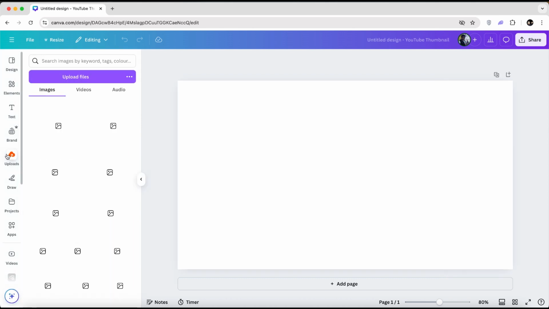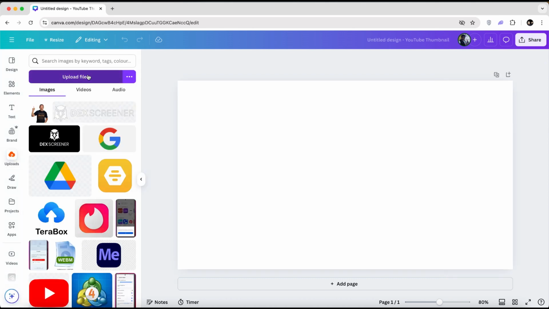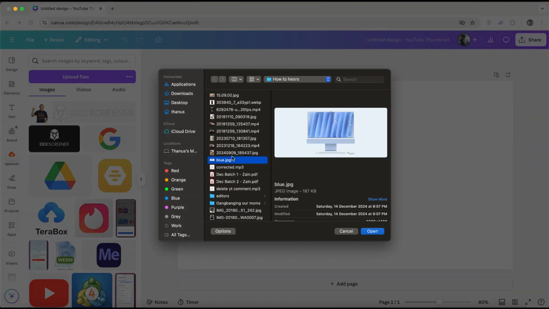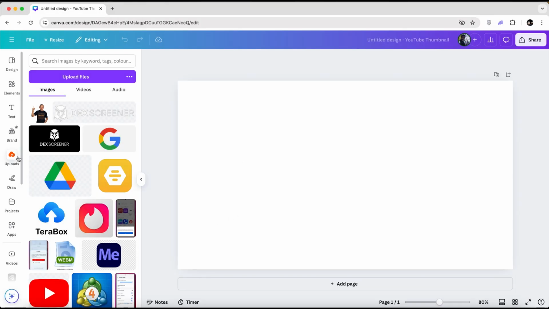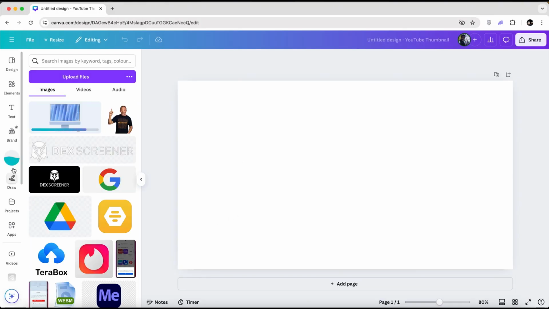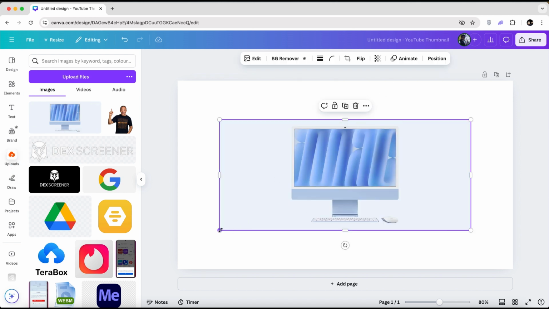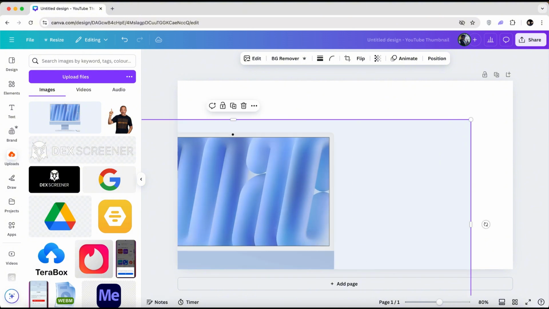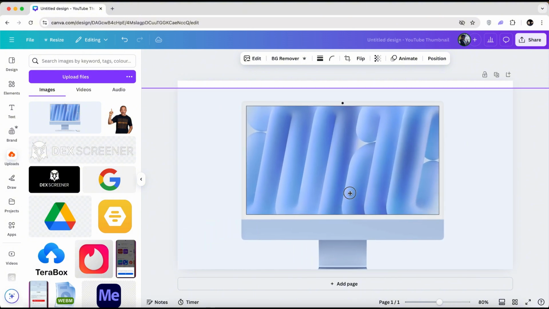From here, go to Uploads and then click on the Upload Files button. What I'm going to do is find the image I want, double-click it, and then continue from there. Here's the image loading up. You'll see it starting to load, and it's almost done. Once it's ready, I can click on it, and just like that, it's added. I can resize it, make it bigger or smaller, center it, or adjust it however I want.